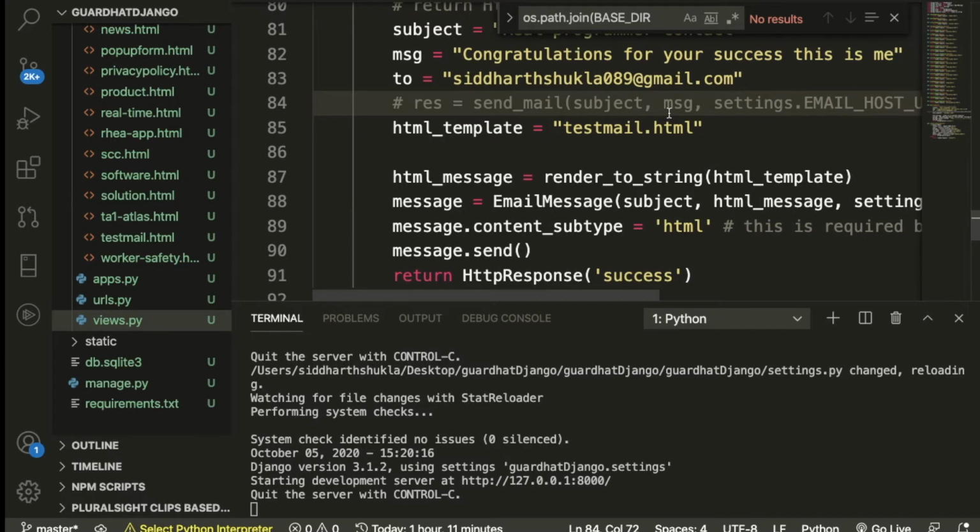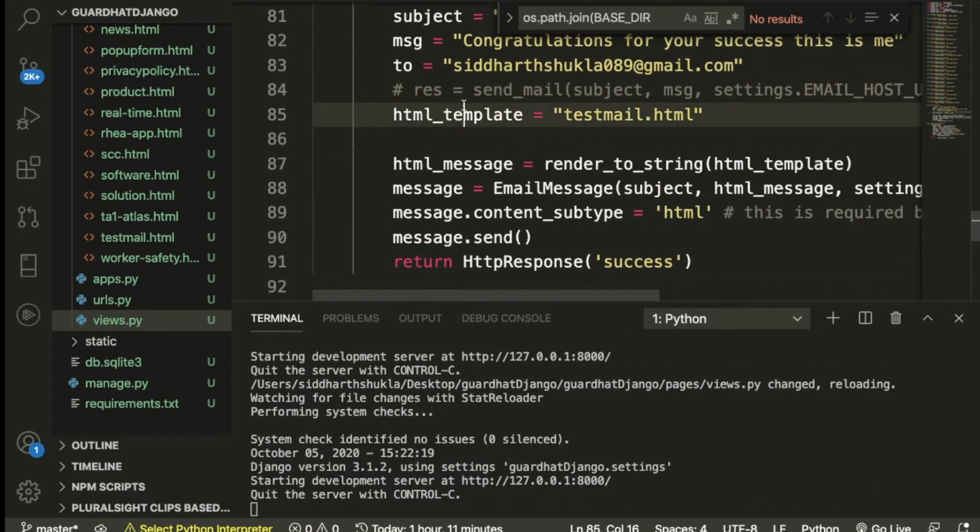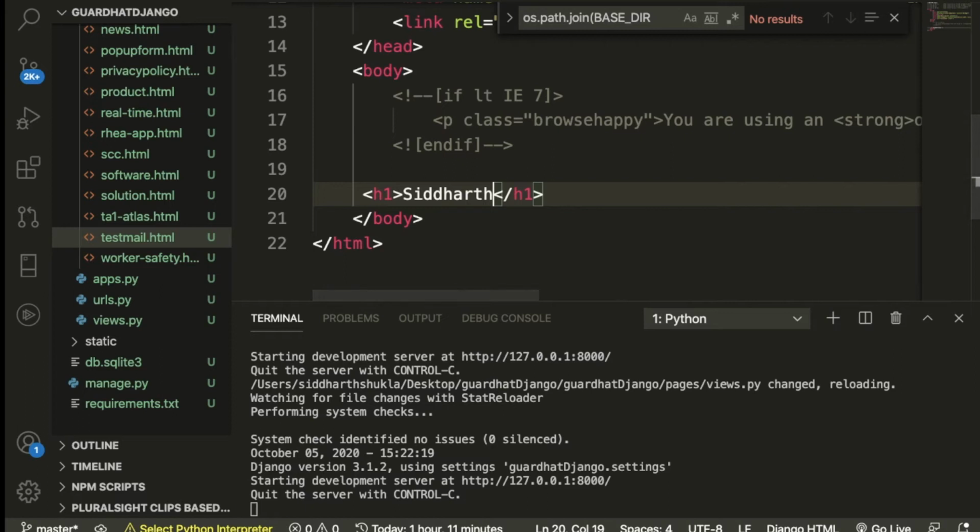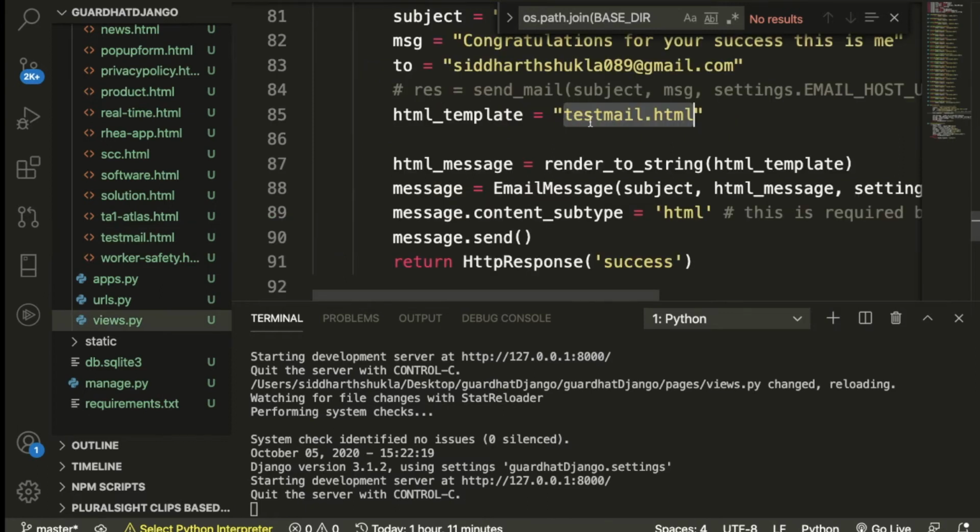Now we have the HTML template I have created as a variable. Inside the variable I am using my file which is text HTML. Once you successfully add this, what you need to do is the HTML message rendering. HTML message means we have the HTML template. Inside the HTML template I am using this template, and we have already defined that.